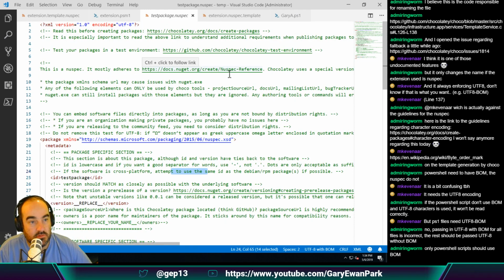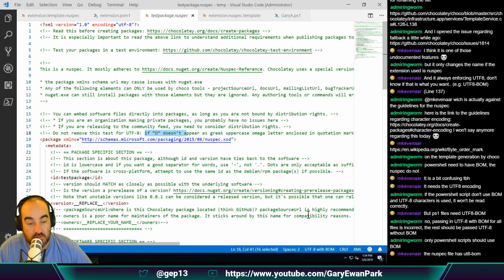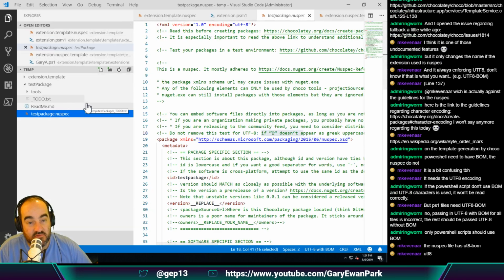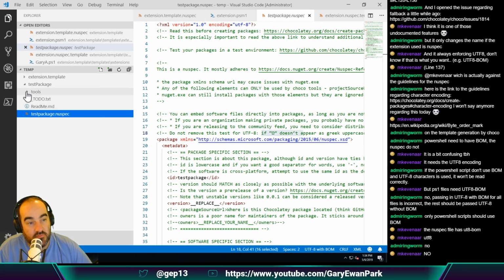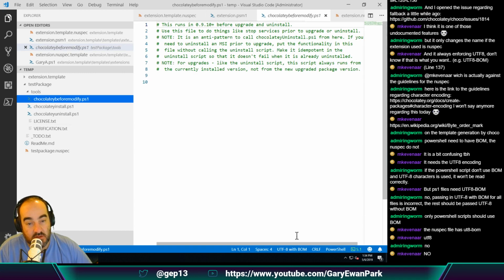So do not remove this UTF-8 if blah doesn't appear as Greek uppercase omega. So it's got UTF-8 with BOM here. So that's correct, right? So that template used UTF-8 BOM, and the PS1 files have got UTF-8 with BOM as well. Only PowerShell scripts should be BOM.